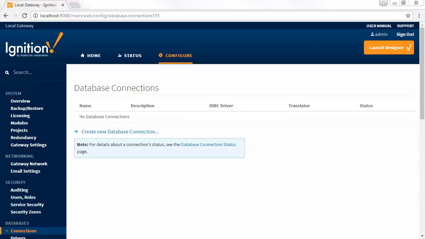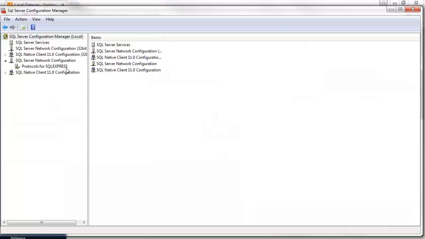So the first thing you're going to want to do is open up the SQL Server Configuration Manager. In Windows, you can just click on the Start menu and start typing SQL Server Configuration Manager, and this should appear in the list.